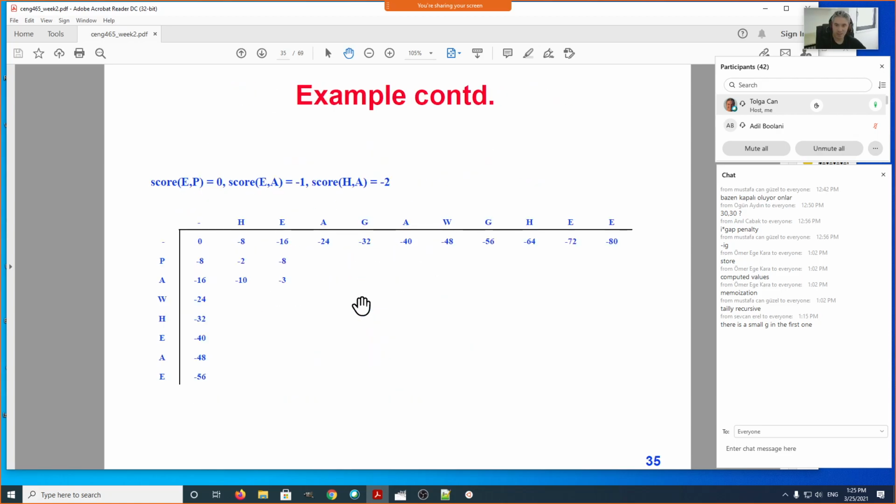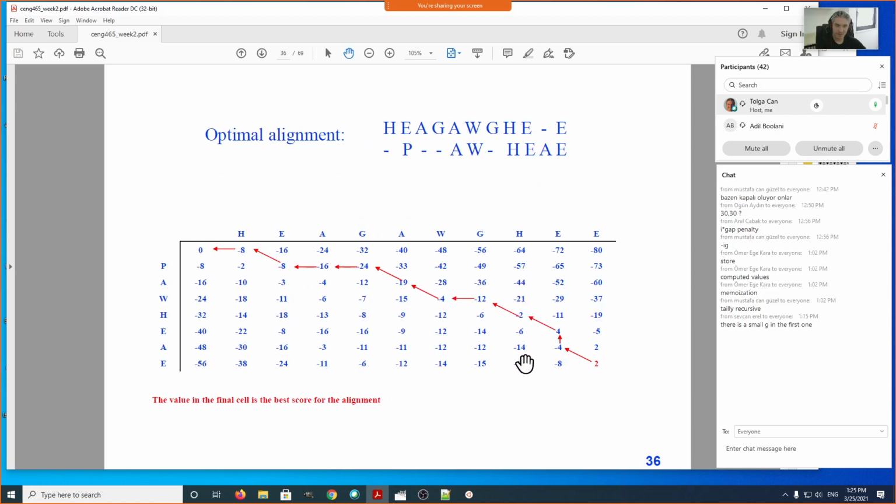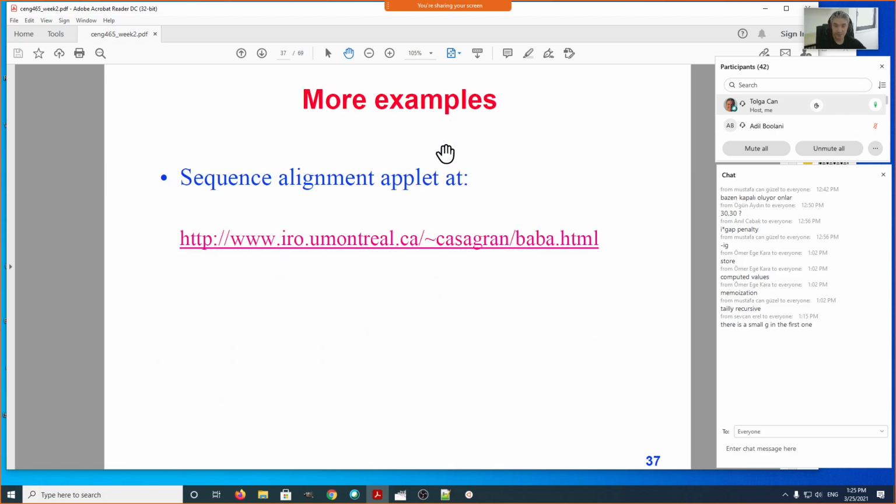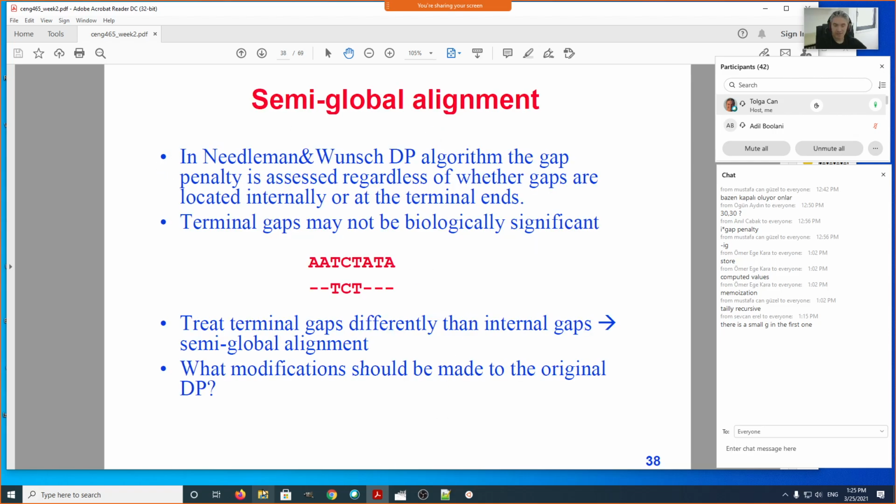So before I stop today, this is an example of a filled-in table for 2 protein sequences. This link is probably outdated, but if you search for NCBI, it probably has some applets or tools that show these alignments on the web. You can run certain alignments on the web and see the results. You can also try this code that I just provided on our course website.